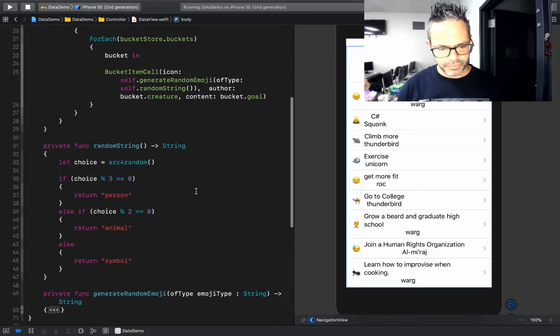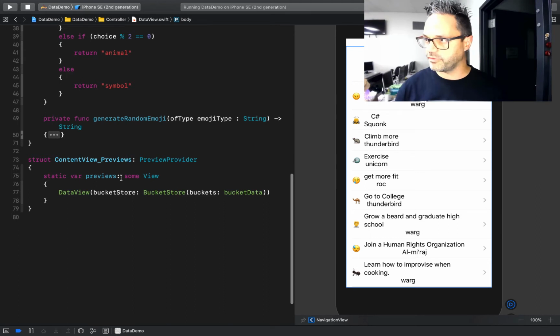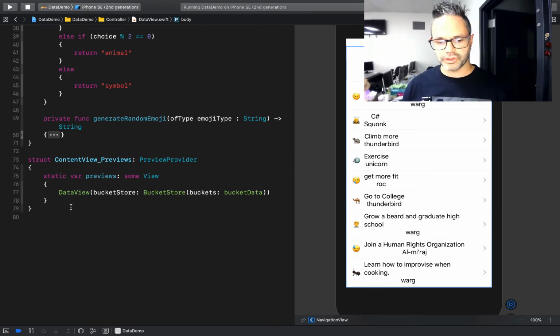The way we're doing that is that down here inside my content view preview, as you can see right here, I have a data view, and it has a bucket store parameter we're initializing, by calling the bucket store init, passing the bucket data variable from our bucket data helper file. So you can see that we can load the inside preview. You can see what it's going to look like right here, and we can actually see the structure of how it looks as just a basic idea, even before we actually run the code. So it's a really cool feature to look at.